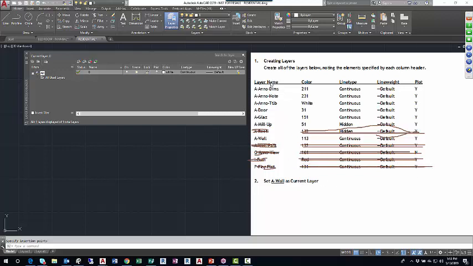All right, so that leaves ANO DIMS, 1, 2, 3, 4, 5, 6, like 7 layers that we really need. And most of the layers are just layer name and layer color. One of them has a different line type. I think it would be beneficial to create that one with a different line type.